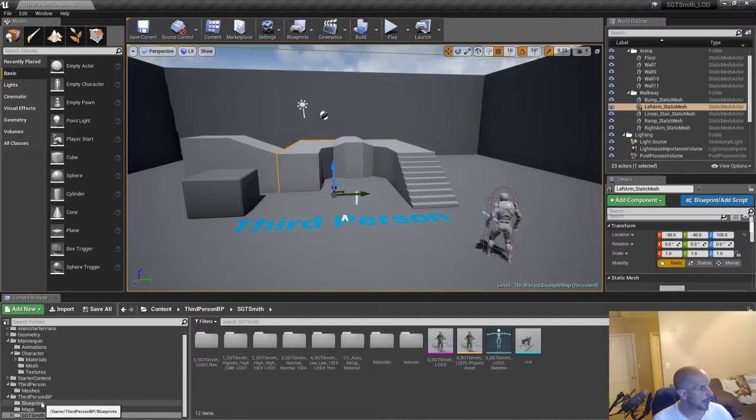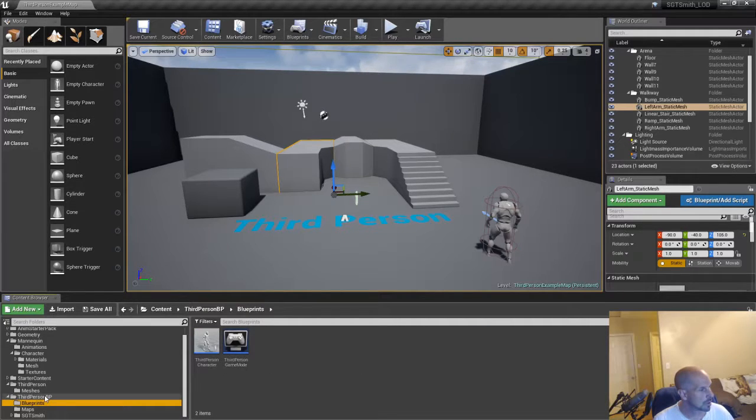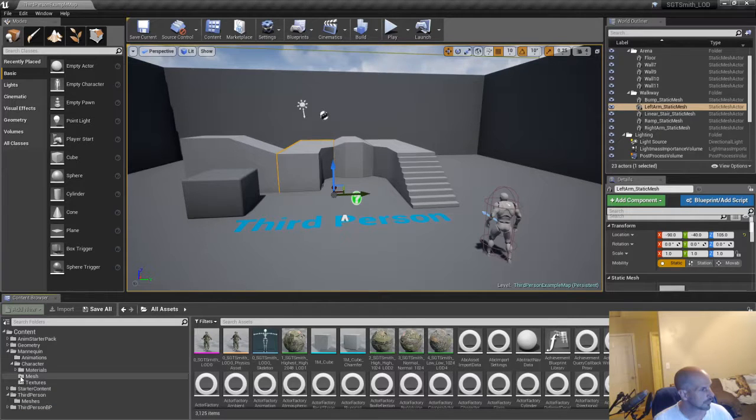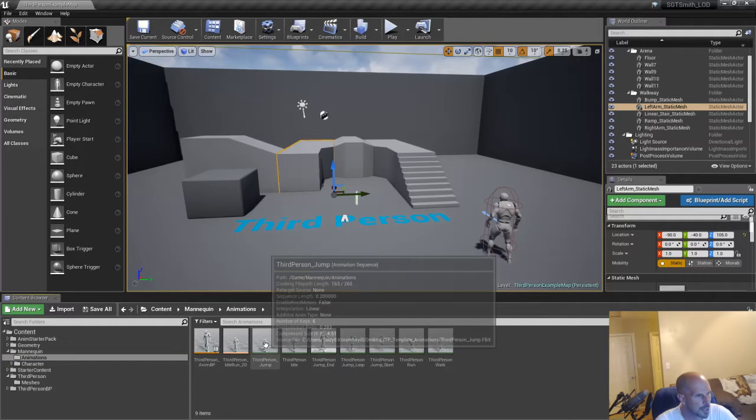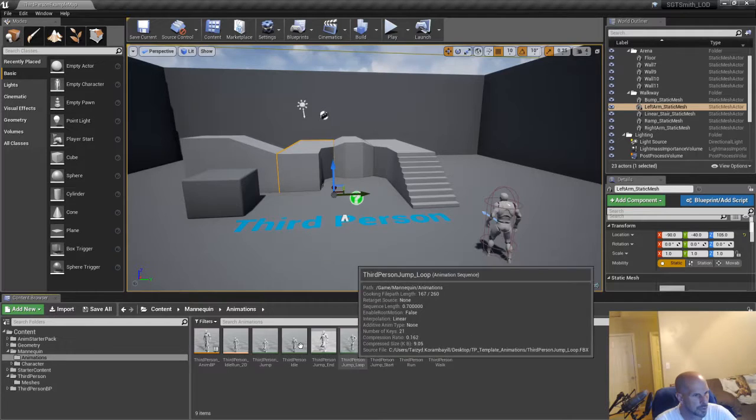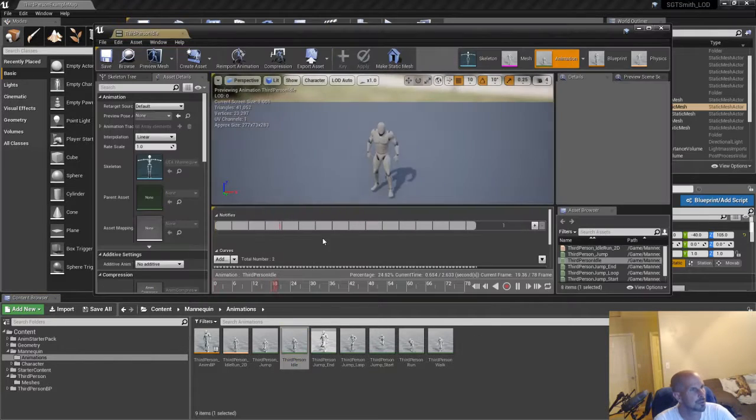Let's see. Okay, this is just the basic animations for the third person. Okay, so what we want to do, let's do third person idle. Okay, and here you go. This is his idle. He's just kind of hanging out there.